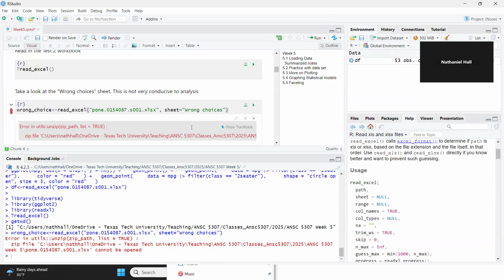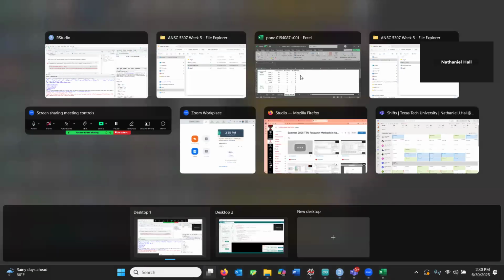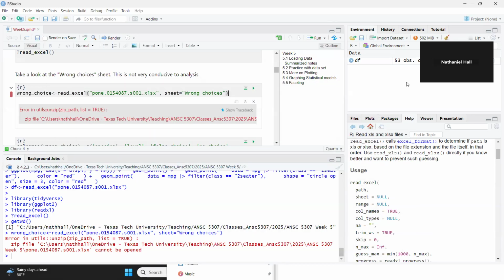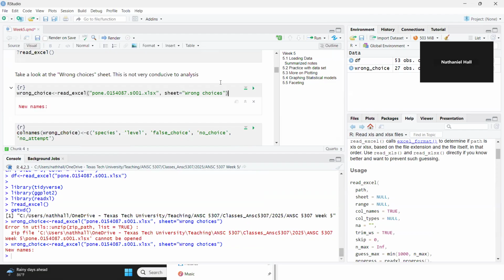So this error, if I read this, it seems to be indicating that I probably just have the document still open, which in fact I do. So R cannot read a document if you also have it open at the same time. So I just close that document and run it now, and now it runs.